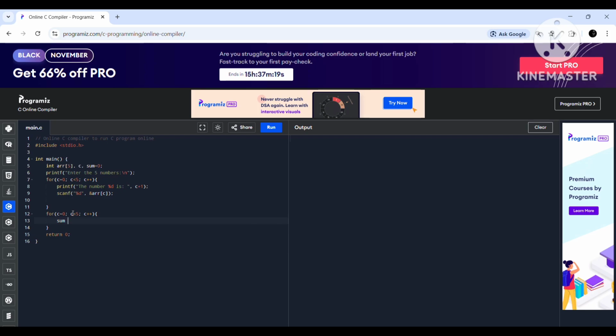Then we took sum equal to sum plus arr[c], which means: when c equal to 0, sum equal to 0 plus 10 equal to 10. When c equal to 1, sum equal to 10 plus 20 equal to 30. When c equal to 2, sum equal to 30 plus 30 equal to 60. When c equal to 3, sum equal to 60 plus 40 equal to 100. And when c equal to 4, sum equal to 100 plus 50 equal to 150. After the loop ends, sum contains the total, equal to 150.